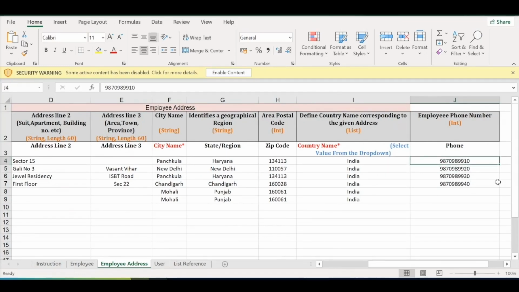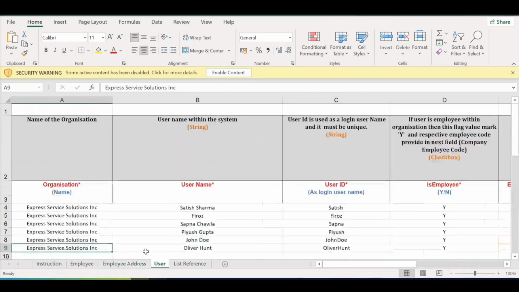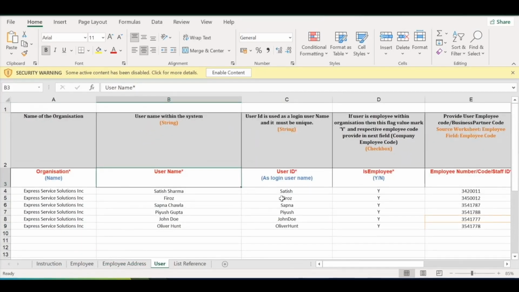Next is the user. Basically, these users will be created in the system. Whenever we fill this template and import it, the user will be directly created in the system. You don't have to do it manually. For this, the details are pretty much the same as for an employee. The organization, username, and user ID, you can provide any user ID. The username and user ID could be different. You can use alphanumeric keys here.